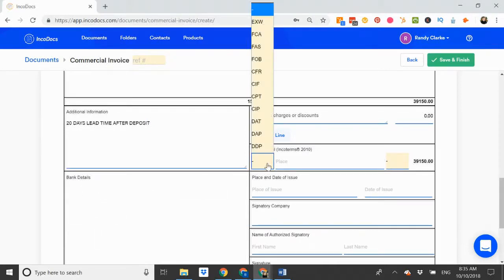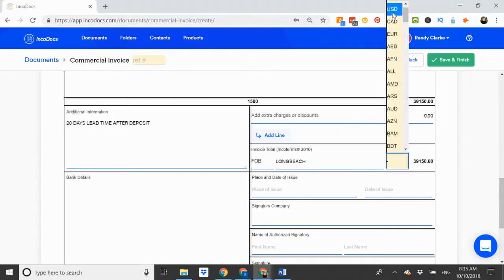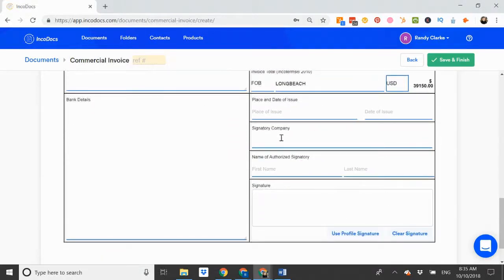Then I select the incoterm, FOB at Long Beach, and select the currency, US dollars. Then I sign and date the document here. Place of issue, Long Beach. Date. Signatory company is my company. Name of authorized signatory is my name.